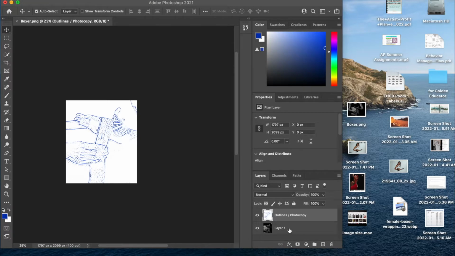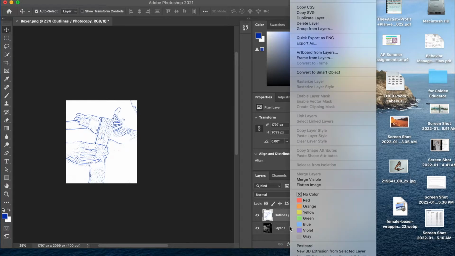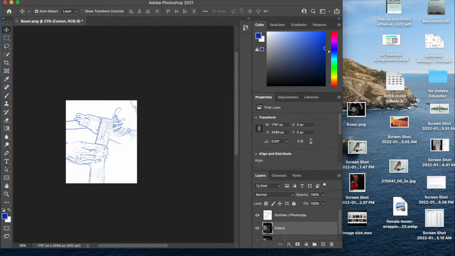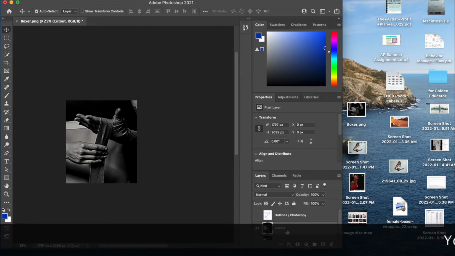The next thing I'm going to do is make another copy by right-clicking on that original layer of my photo, and I'm going to say duplicate layer again. This time I'm going to call it cutout, and I'm labeling my layers here because theoretically in Photoshop I could have 100 different layers in here, and I want to label them so I know what they are. So I'm going to turn off those outlines. I'm going to turn on the cutout layer.